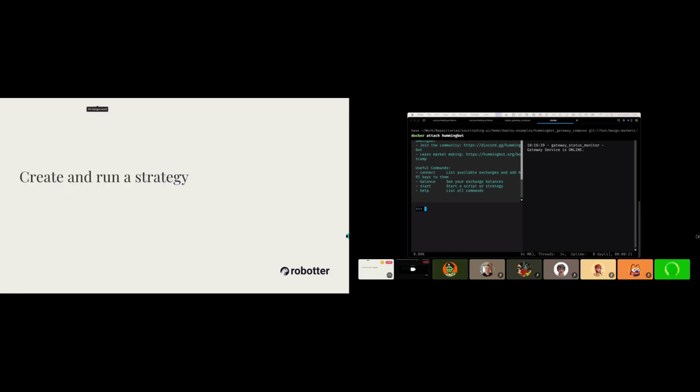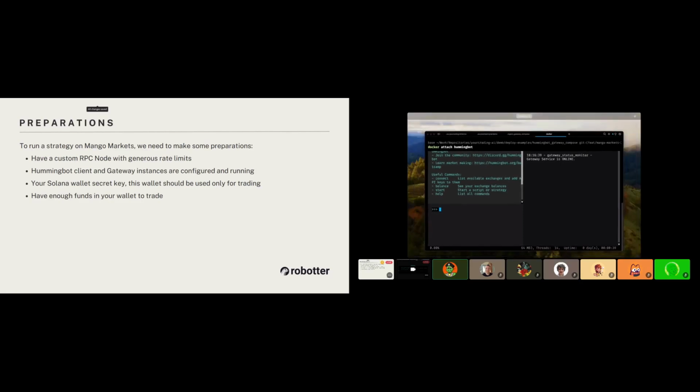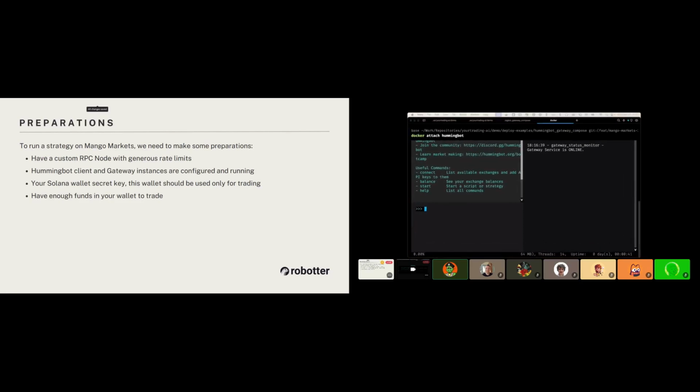Okay, next steps. Now we are ready to create and run a strategy. And for that, we should also have a custom RPC node or a private RPC node with generous rate limits. We have tried to be conservative with the way we use the RPC nodes. We have also employed WebSockets to monitor changes in the market to not spam the RPC node. But it's probably still better if you do not use a public RPC node for doing something like market making with Hummingbot. The client and the gateway instances are now configured and running.